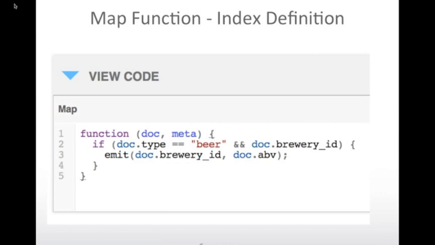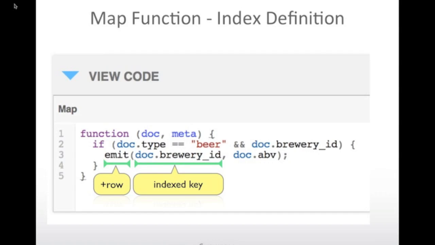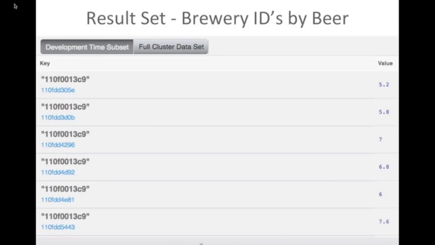So here's my map function. If the document.type, if there's a JSON key, type equals beer, and it has a brewery ID, I want to emit that brewery ID. I want to look up things by brewery ID, and I want to have the document alcohol by volume. So for every beer, I'm going to output the brewery ID and that beer's alcohol by volume. So I'm creating a row here. My index key is going to be the brewery ID, and my output value is the alcohol by volume. So this is what the results look like.